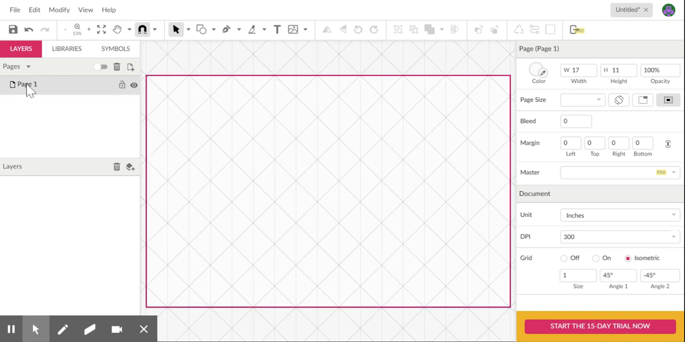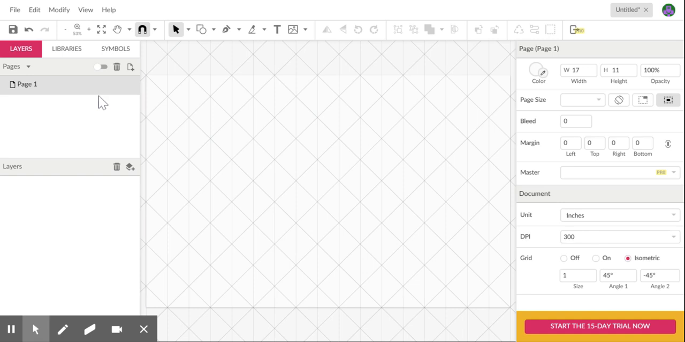The left side again is your pages and then your layers. If I wanted to add a page, I'll just do one right now really quick for you. See, there's page 2, and if there's page 1, there's page 2. You're really not seeing a difference when I click on each one or the other. If I have something on there, you'll see it.